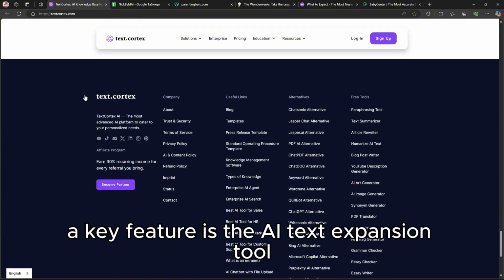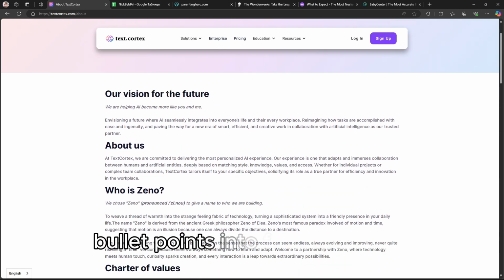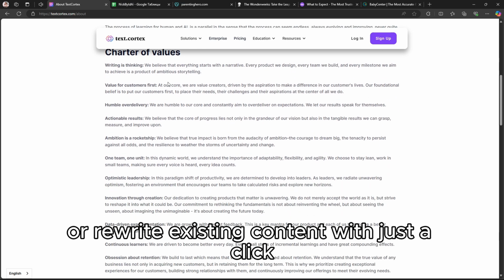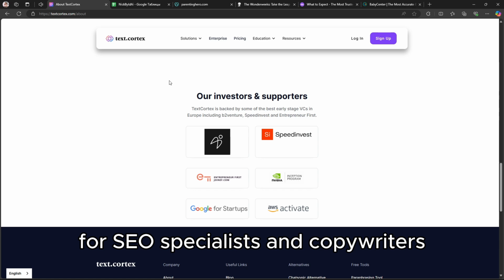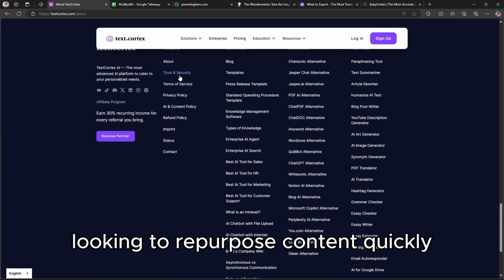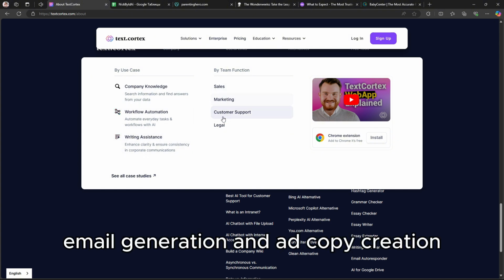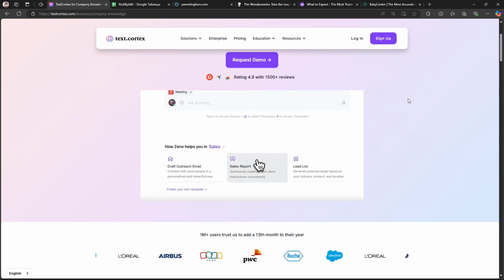A key feature is the AI text expansion tool, which allows users to turn bullet points into full paragraphs or rewrite existing content with just a click. This makes it incredibly useful for SEO specialists and copywriters looking to repurpose content quickly. Additionally, TextCortex offers email generation and ad copy creation, perfect for marketers aiming to save time without sacrificing quality.